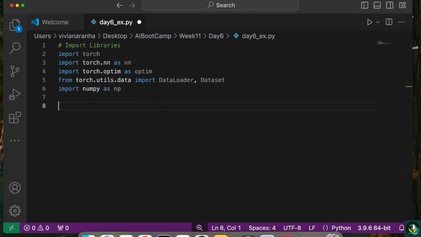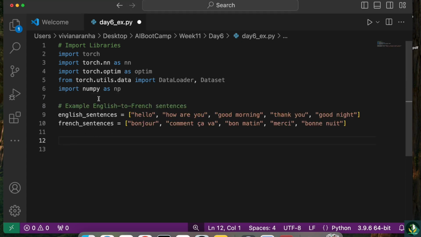Now, for simplicity, we'll use a small manually created English to French translation dataset, and I have that ready. So I'm going to just use that and paste it here. Now, this one has some English sentences like hello, how are you, good morning, thank you, and good night. Now, my French is not good, but based on Google Translate, I got these French sentences. Hello is bonjour, how are you is this, good morning is this, thank you is this, and good night is this. I'm not going to even try to speak French right now. But anyway, so we have this here.